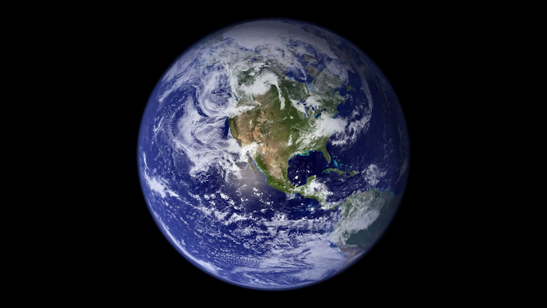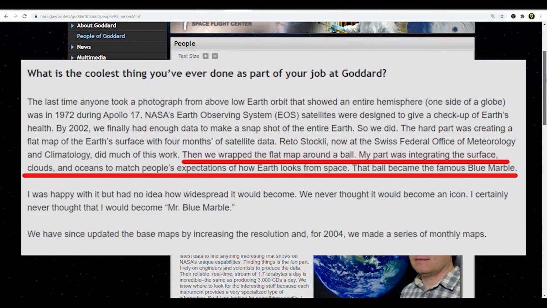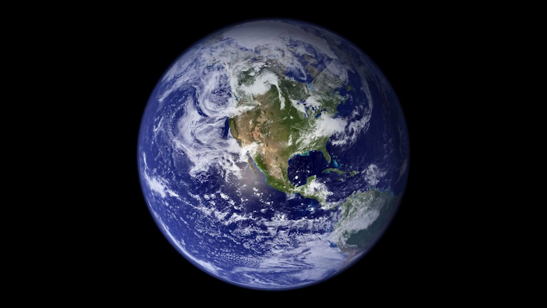This is the 2002 Blue Marble that hangs in many classrooms and was even the wallpaper on your iPhone. It certainly looks real, and most people would think it is, but it's admittedly a fake image created by NASA. According to NASA, "Then we wrapped the flat map around a ball. My part was integrating the surface clouds and oceans to match people's expectations of how Earth looks from space. That ball became the famous Blue Marble." So this phony globe was designed to match people's expectation of how Earth looks from space. Yet it looks as real as anything produced by NASA.